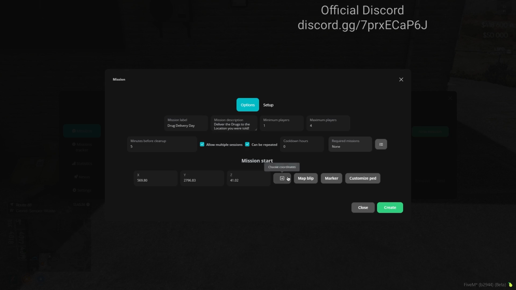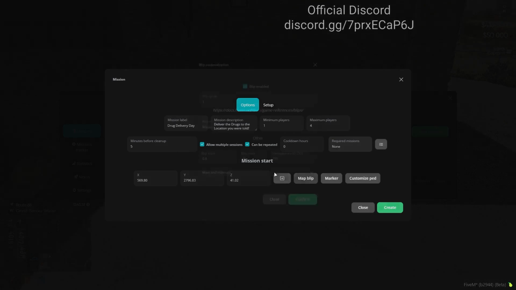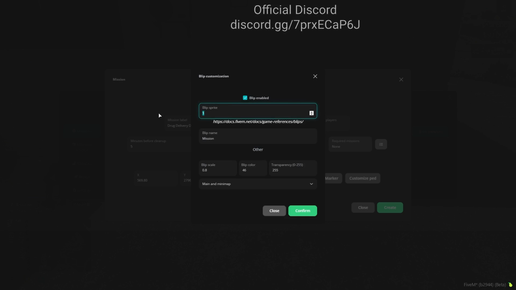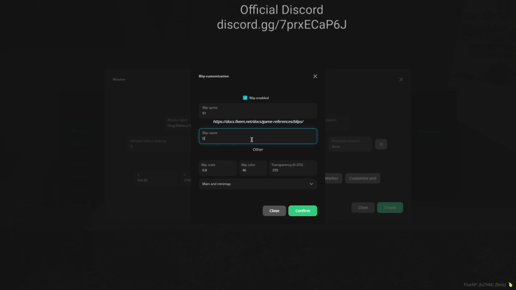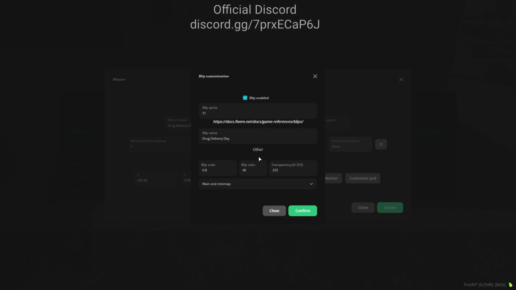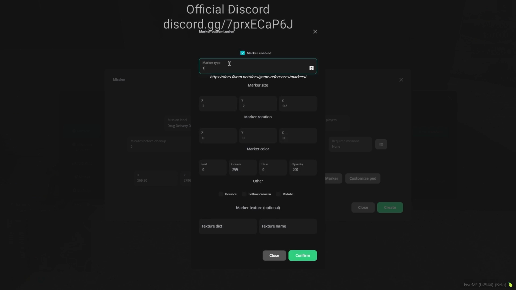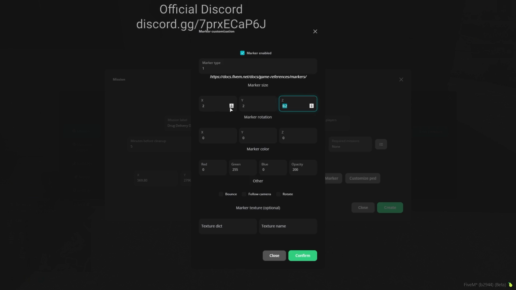Additionally, there are blip and marker options where you can configure them to fit your server. If you don't know IDs or model names, then you can simply click on the link or button next to the option. We provide some links to help you find what you want. For markers, the options are not much different from our other scripts. We will go with some basic settings for now.